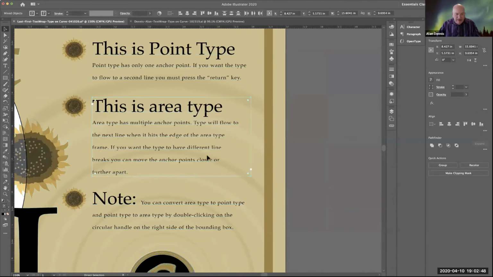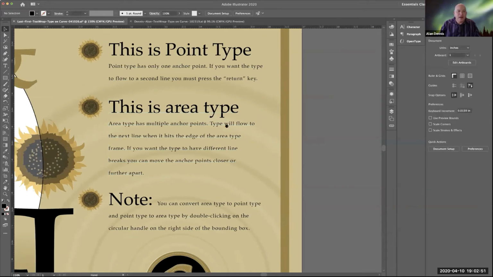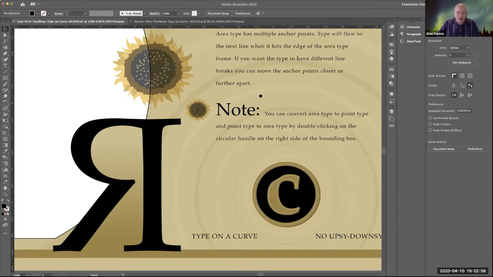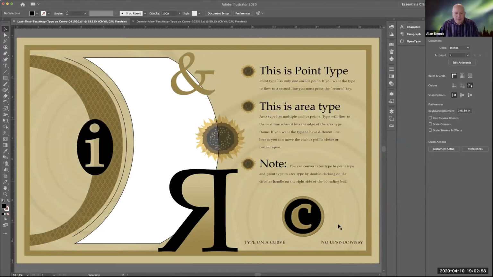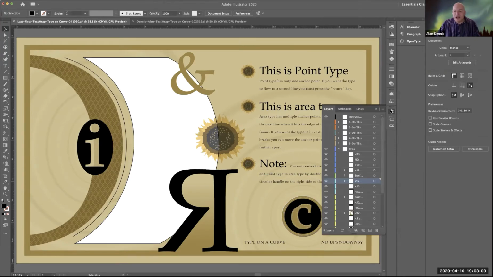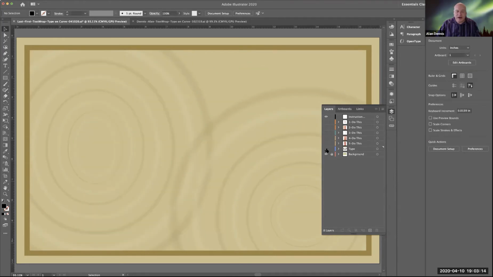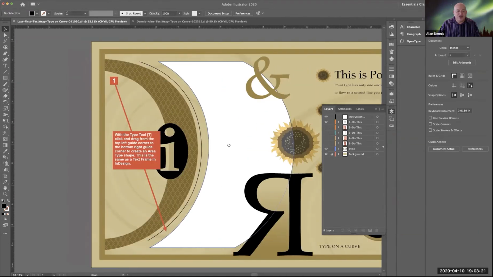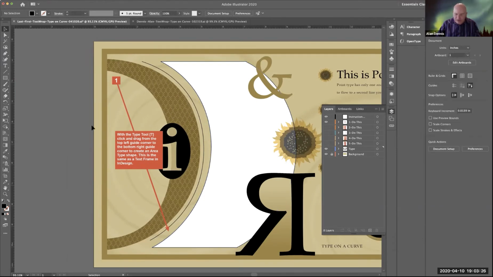I'm going to hit Command Z a couple of times till we're back to that. And that covered all of those points. I'll end with this: type on a curve, no upsy downsies. And so what you're going to do on this project is, I've got a background layer. It has an embedded image. You don't need to touch that background layer. I've got the type layer here that all the type's on, and I have instruction layers. So what you're going to do is turn instruction 1 on, follow that instruction.